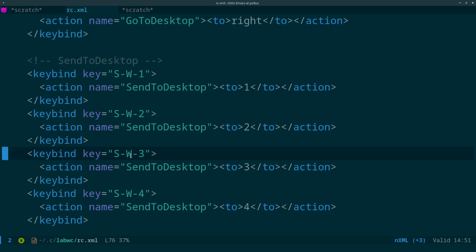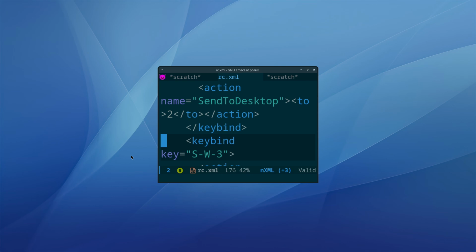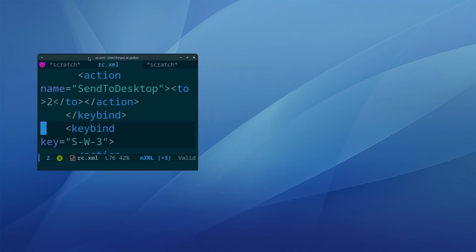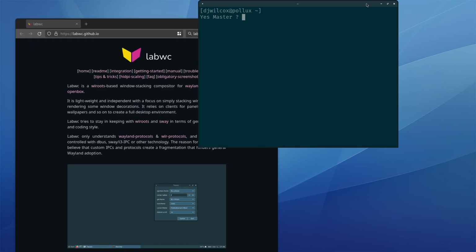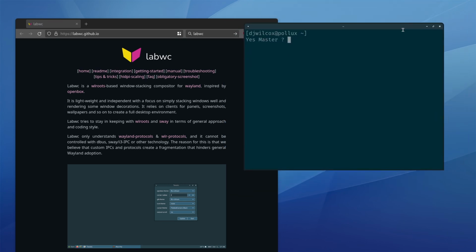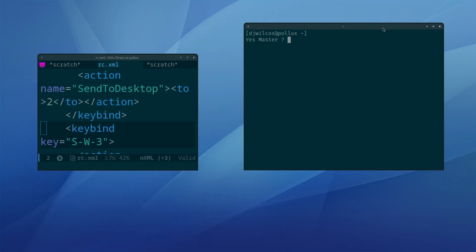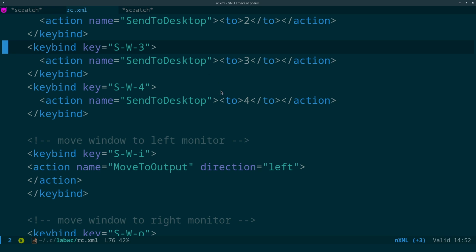Okay, what we've got here is send to desktop. So what you want to be able to do is actually move a window to a particular desktop. So let me just minimize this. This is the second desktop. So let's move this window to the third desktop. What I'm going to do is press Super and 3, and what you'll see is this window is now moved to the third virtual desktop. So I can move that back to 2.